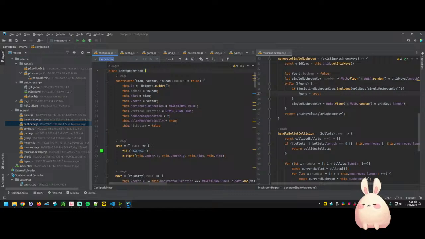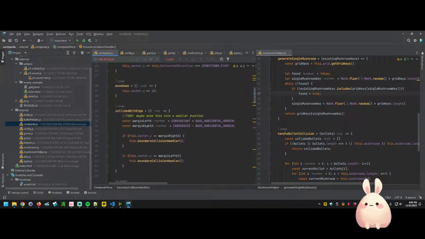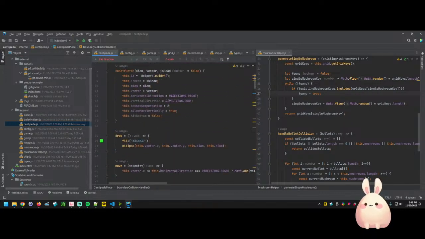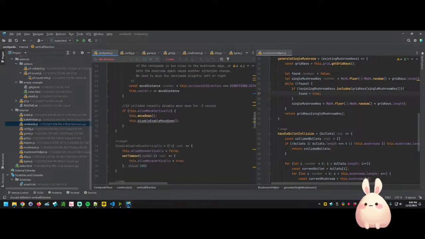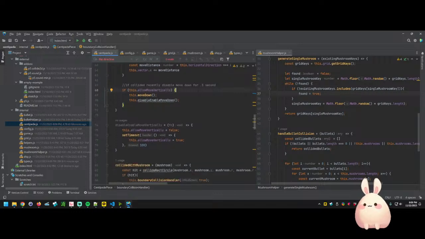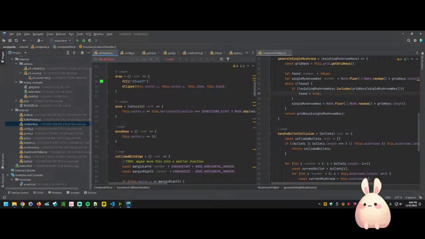And let's see, do we have any other? This dot direction is equal to, yep, that takes care of all the places where we do direction. And now we have to do the move down. So the vertical direction is going to be down for right now. And if this allow move vertically, we determine whether it's moved down or not. So this dot move down, and we needed this dot move up.